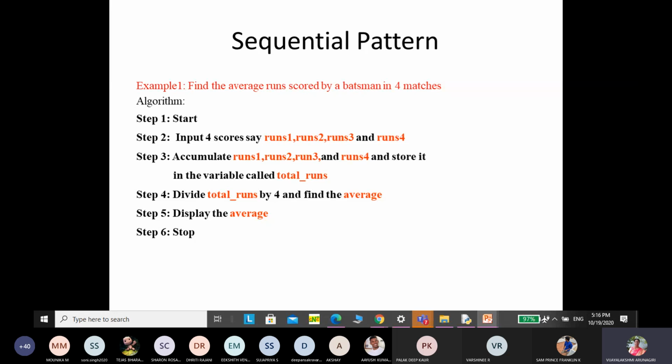The first example we have taken is: find the average runs scored by a batsman in 4 matches. What is the meaning of this program? We have to calculate the average runs scored by a particular batsman in 4 matches. That means we have to take the input of the 4 matches' scores, add them, find the average, and print that. Is it correct or not, guys? Yes, ma'am. Okay.